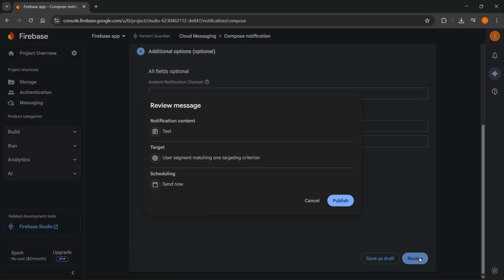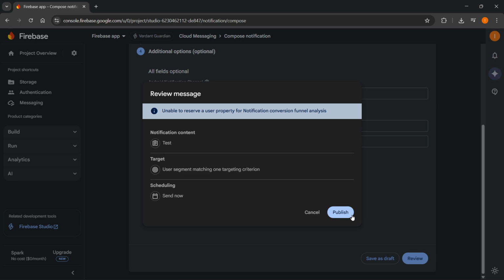And then you can just click on review, and then if everything looks good over here, you can just click on publish, and you will successfully send notification from Firebase console. So that's how to do it.